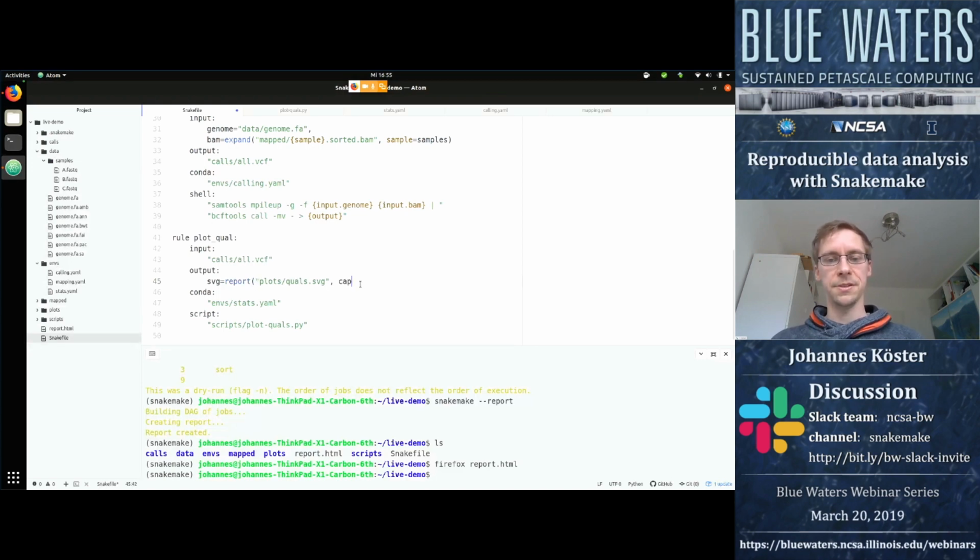Okay, and for that, it's possible to annotate output files of rules with a flag called report, like here. And this flag is taking a keyword argument caption. And this points to some kind of file. So let's create that file. This file is in restructured text format.